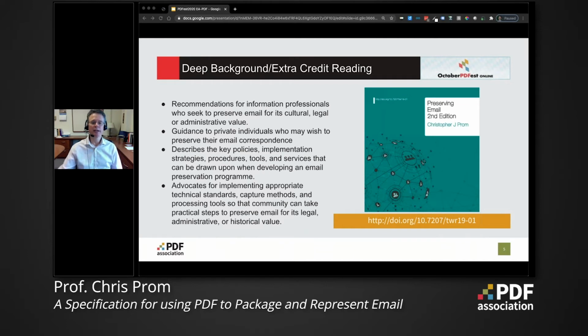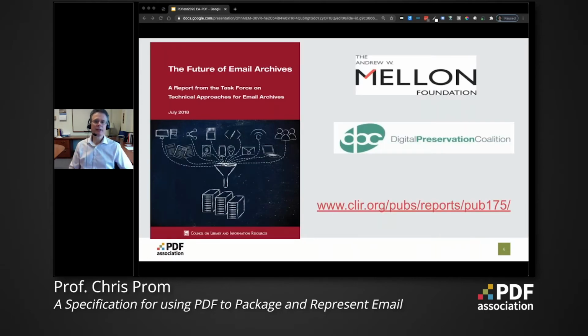a print document and put it into a folder somewhere for its legal value, for its administrative value, or for its historical value. The work in the specification itself really is an outcome from another report which the Andrew W. Mellon Foundation sponsored and which the Digital Preservation Coalition also supported, called The Future of Email Archives. This report lays out a framework for additional follow-on work, some of which has been funded by the foundation, including this work to develop this draft specification.